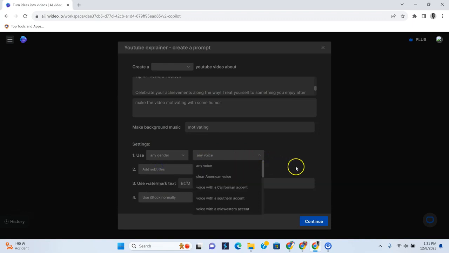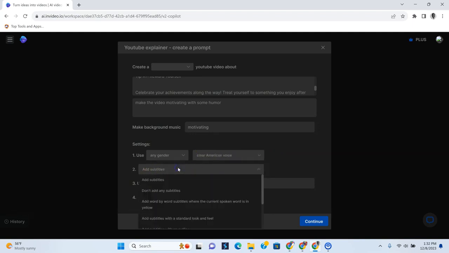Now, this is also what's really cool. You could select any voice: a clear American voice, voice with Californian accent, voice with Southern accent, voice with Midwestern accent, transatlantic voice. Look at all these options that you have right here. This is really, really cool, as you can see. Okay, then you could pick any voice as you want. So we're just going to do, let's just say a clear American voice at this instance.